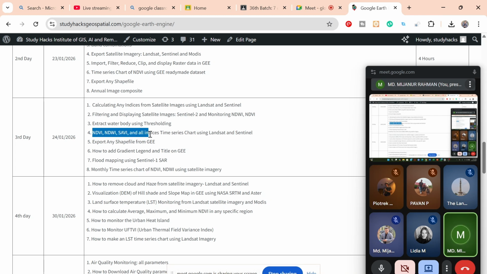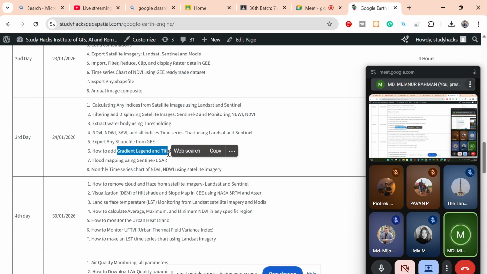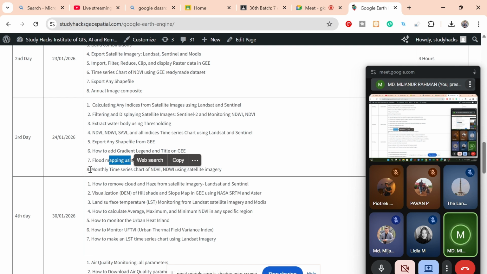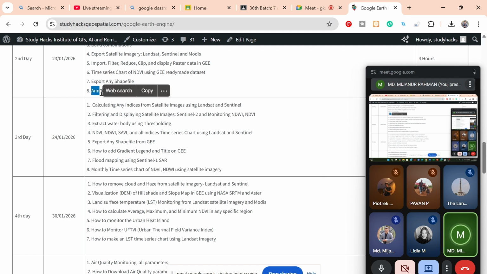Time series charts, different types of indices, with the help of Landsat and Sentinel-2 satellite imagery. Then how to export any shapefile from Google Earth Engine, how to add the gradient, legend, and title, and also discuss flood mapping, and also the monthly time series chart as well as the annual time series chart. We'll also discuss.